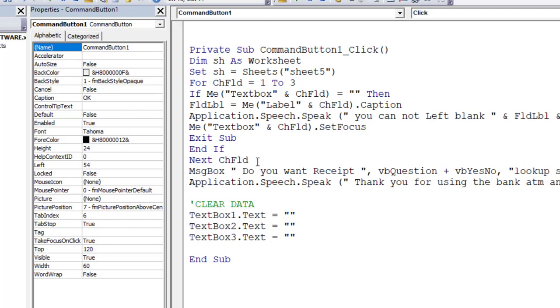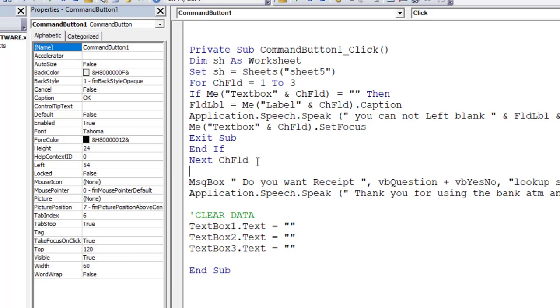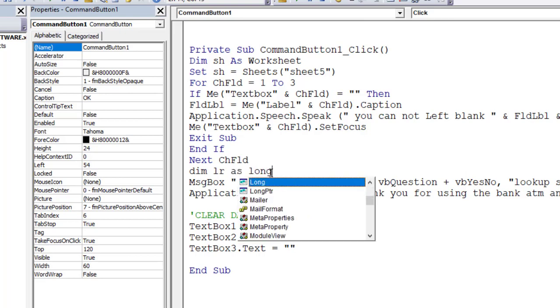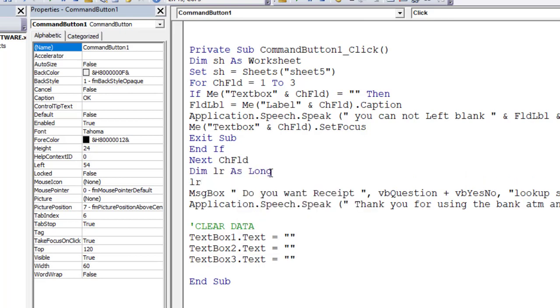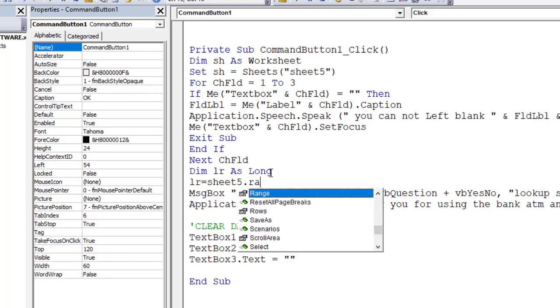So let's write the coding for saving the data on the worksheet. Here I will take a variable. I will declare a variable: Dim LR As Long. LR means last row. LR equal to Sheet5, since I am working on sheet 5, dot Range.